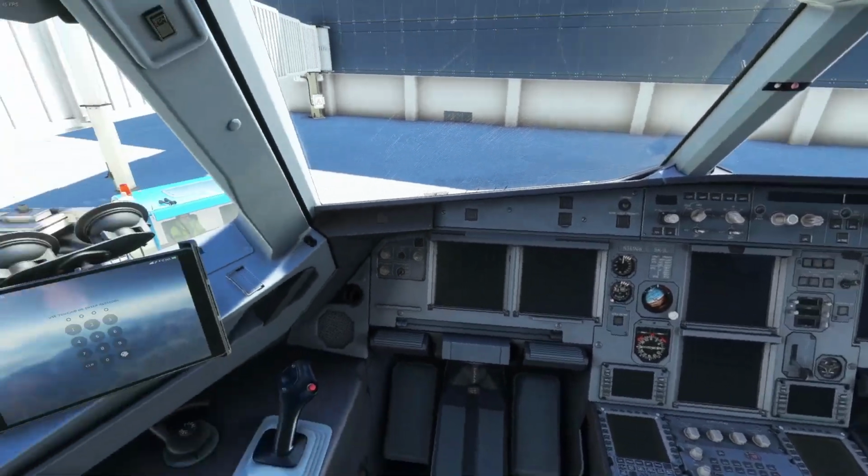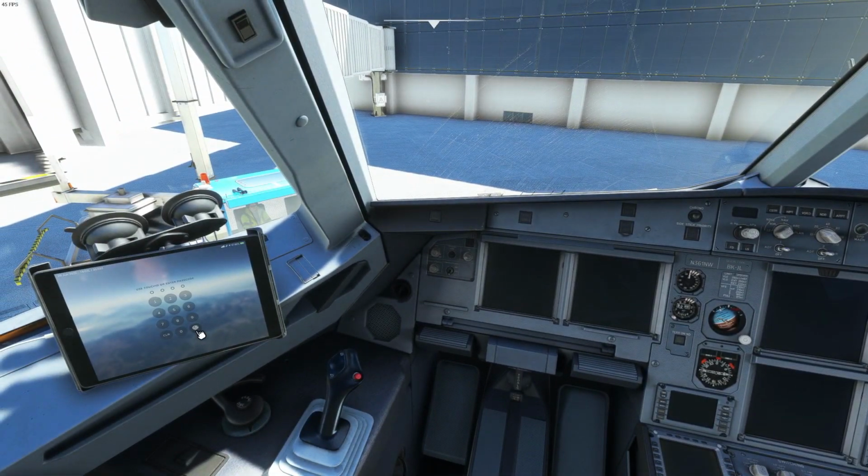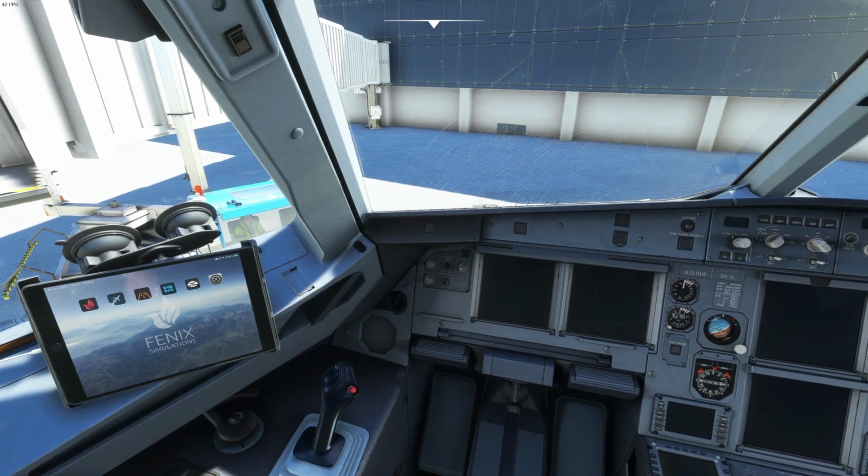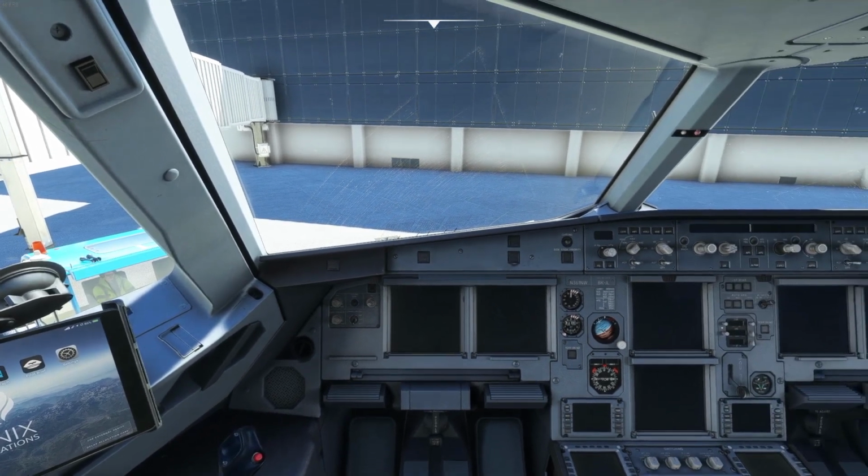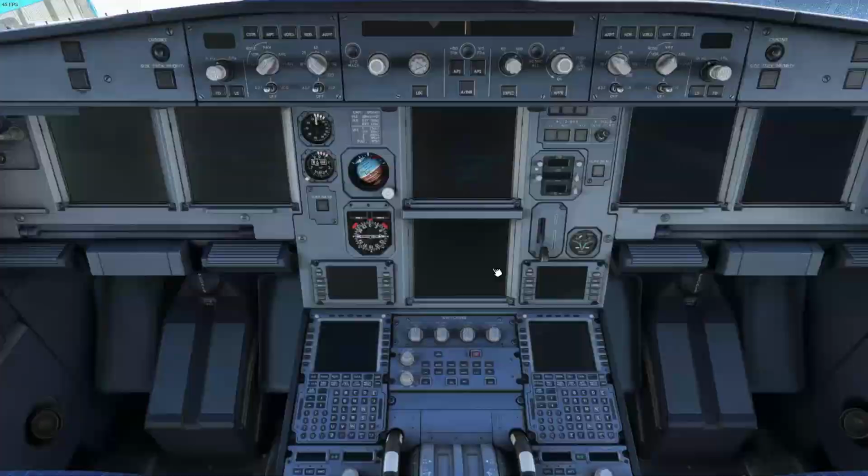Textures are freaking awesome. I love the iPad. So with the iPad, I'm going to be able to show you guys a lot more stuff that I don't normally get to show you. But first, let's get overhead.